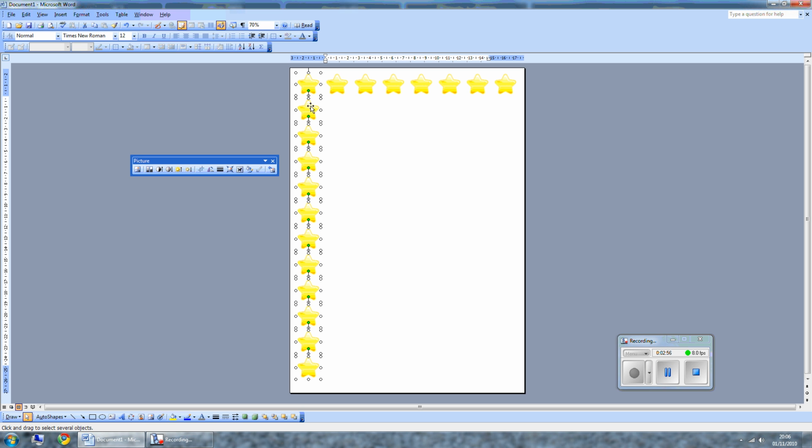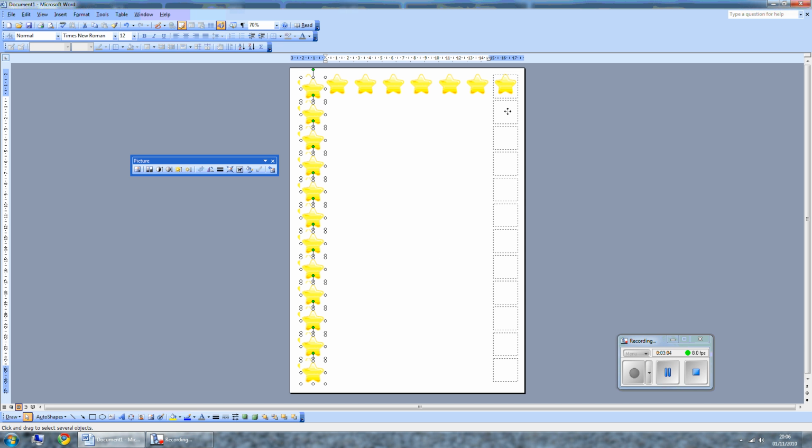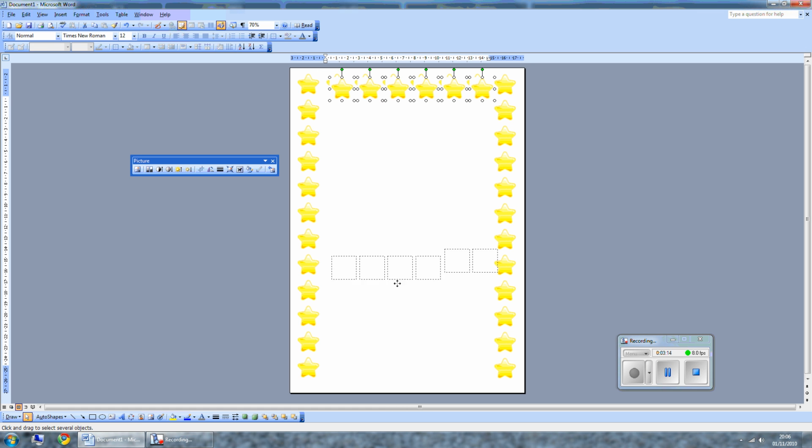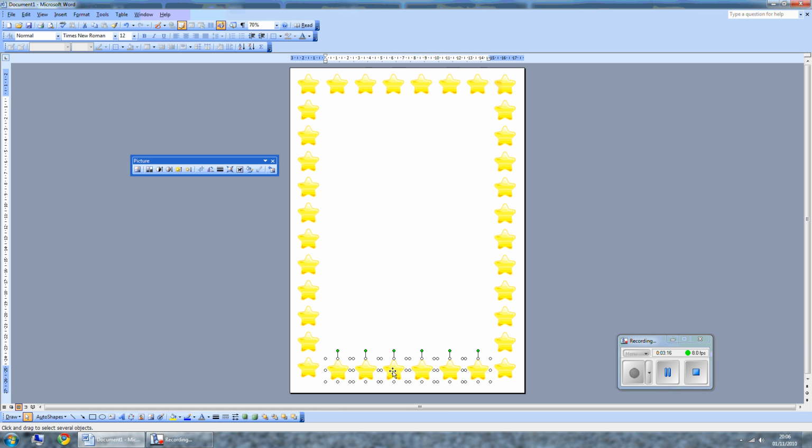I want those same stars now on the right hand border. So if I do Control D to duplicate them, I'll move them across. There we go. And put that bottom border on. Highlight them, Control D, move to the bottom. I'll just neaten them up using the arrow keys. There we go.